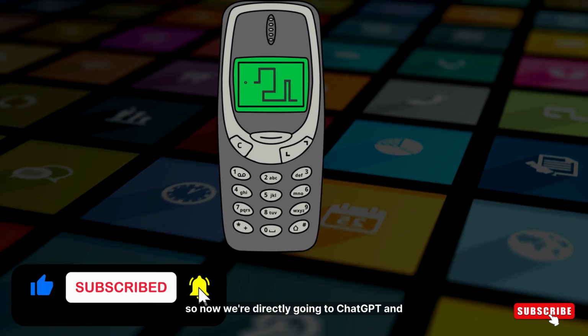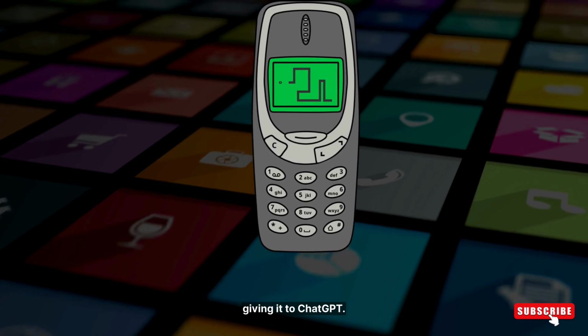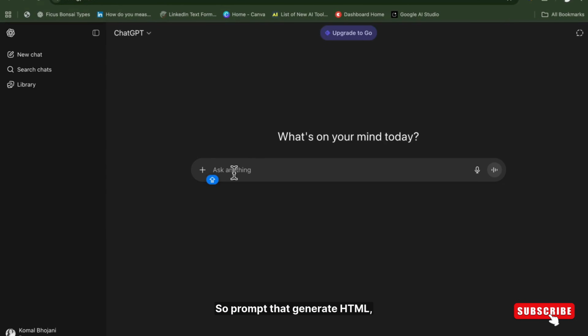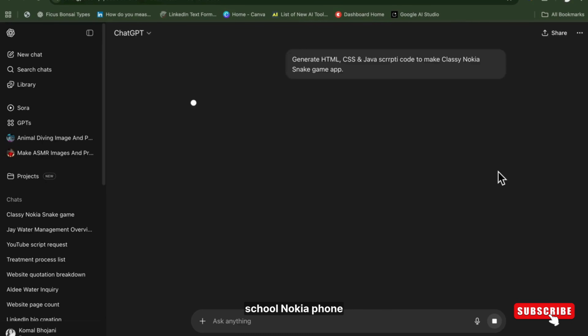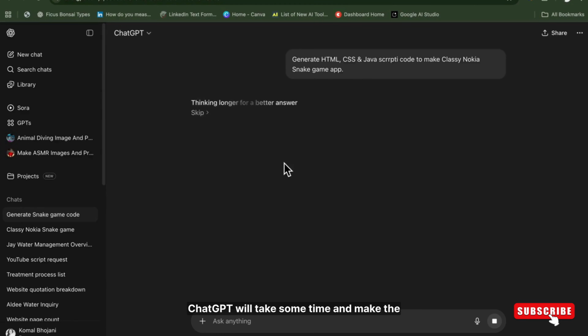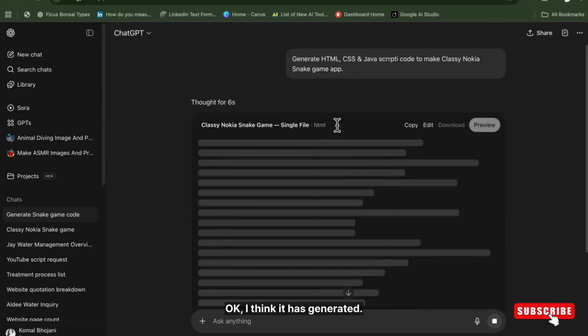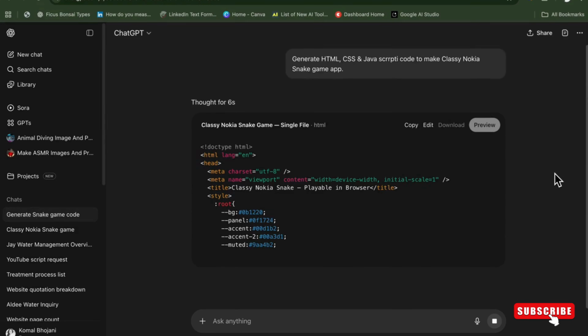Okay, so now we go directly into ChatGPT and give it a prompt to generate HTML, CSS, JavaScript code for an old school Nokia phone snake game. Now ChatGPT will take some time and make the code according to our prompt. Okay, I think it has generated.